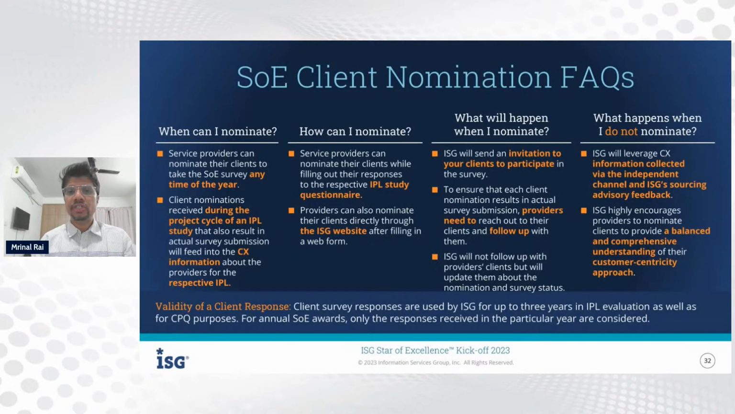So a couple of questions that we received. There are a lot, and there is an FAQ page on our website also for Star of Excellence. So when can you nominate your clients? The answer is you can nominate any time of the year.